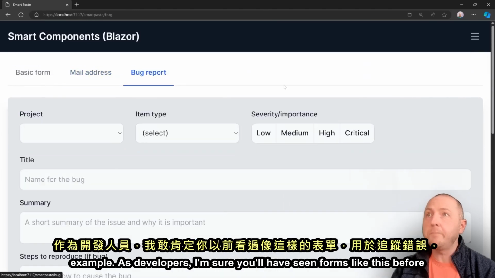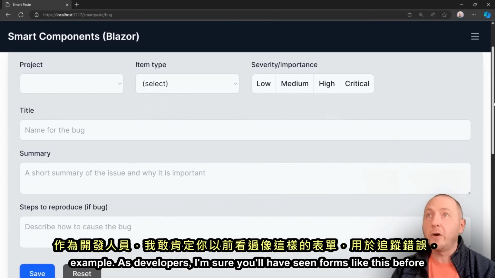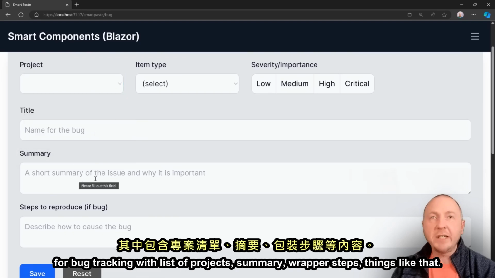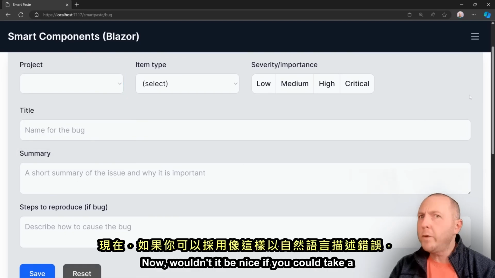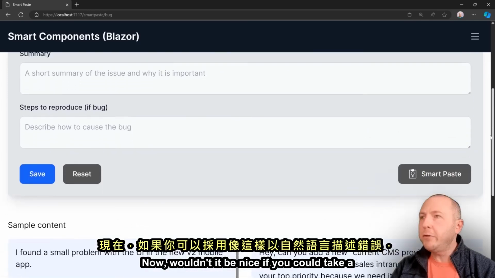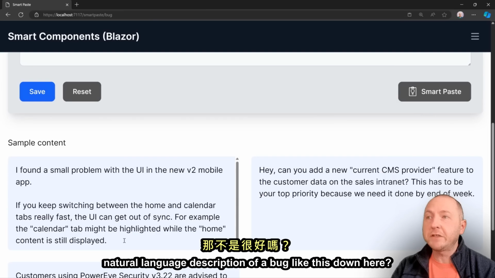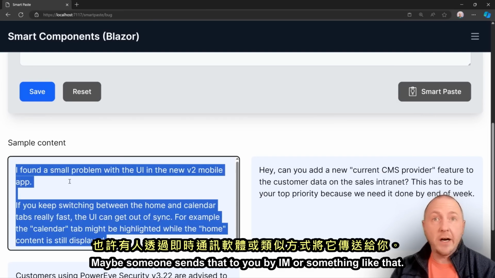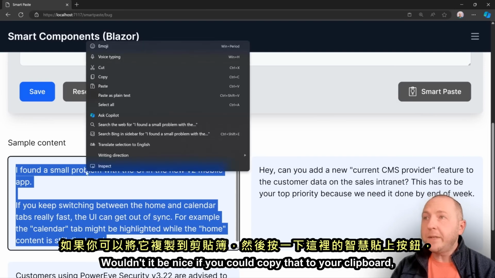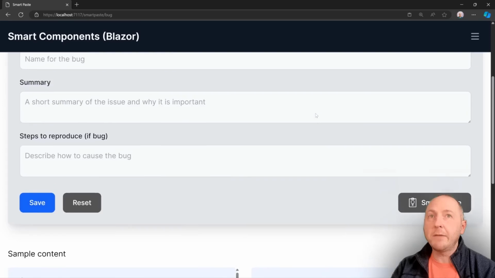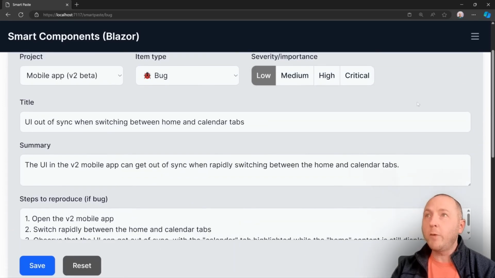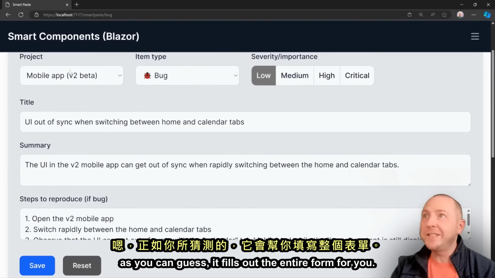Here's another example. As developers, I'm sure you'll have seen forms like this before for bug tracking with list of projects, summary, repro steps, things like that. Now, wouldn't it be nice if you could take a natural language description of a bug, like this down here, maybe someone sends that to you by IM or something like that. Wouldn't it be nice if you could copy that to your clipboard, hit a SmartPaste button here, and what does it do? Well, as you can guess, it fills out the entire form for you.